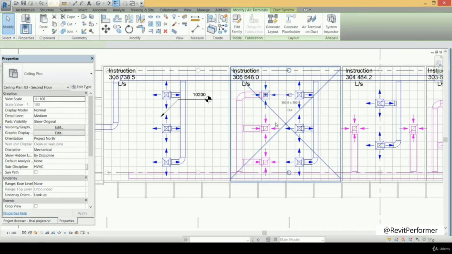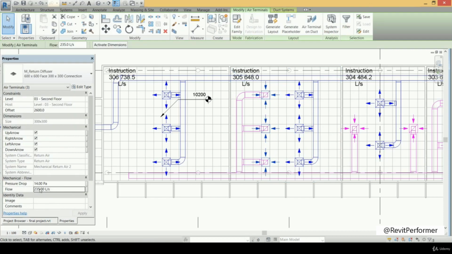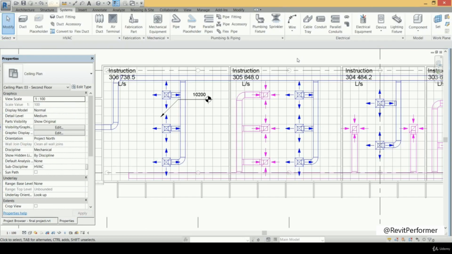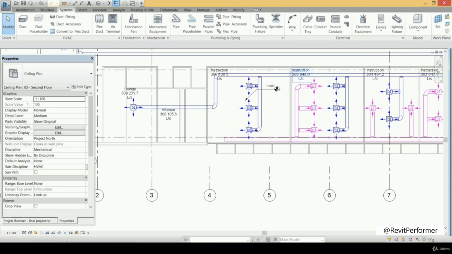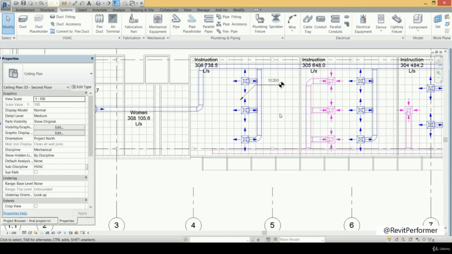And also we can select those air terminals, and then we can change their airflow to be only 230 liters per second as the supplying system, and that's it. Now let's move to the fourth space. Here we will do the same thing exactly as what we did on the third space.